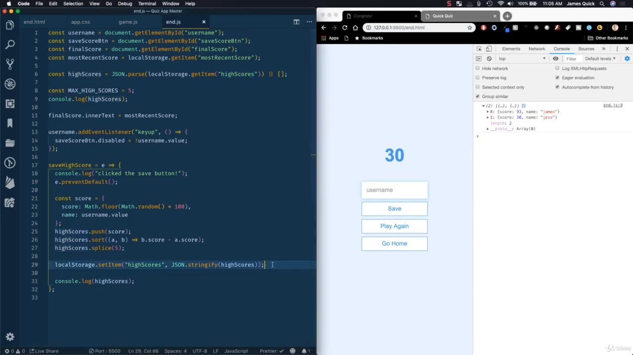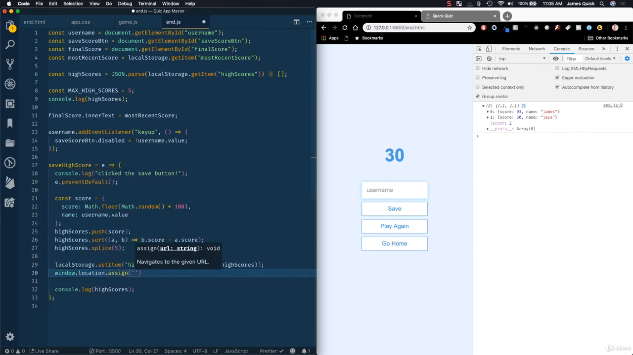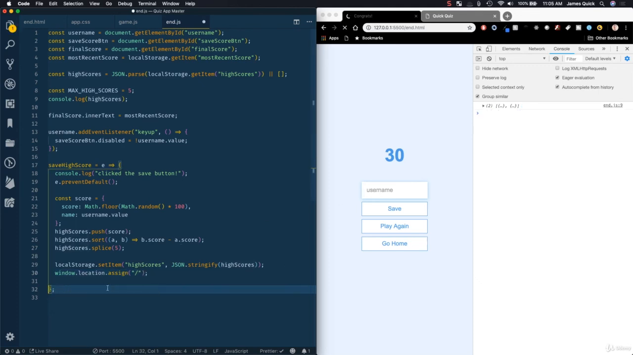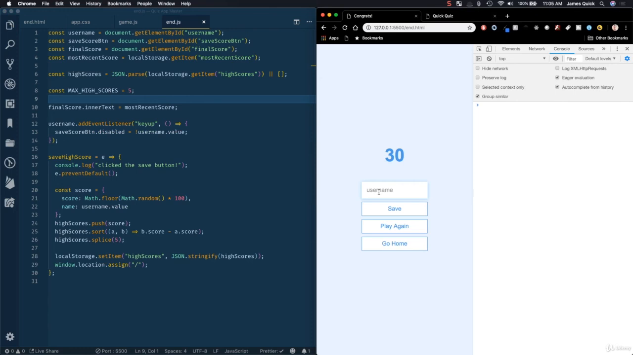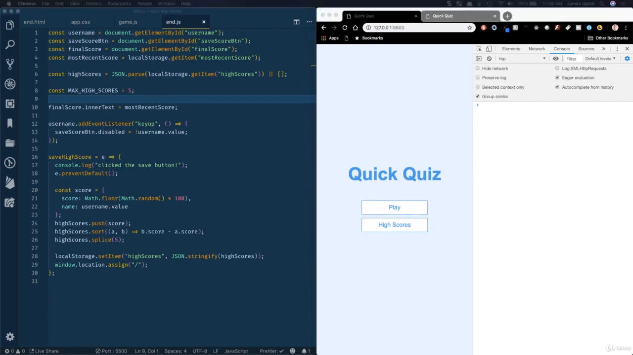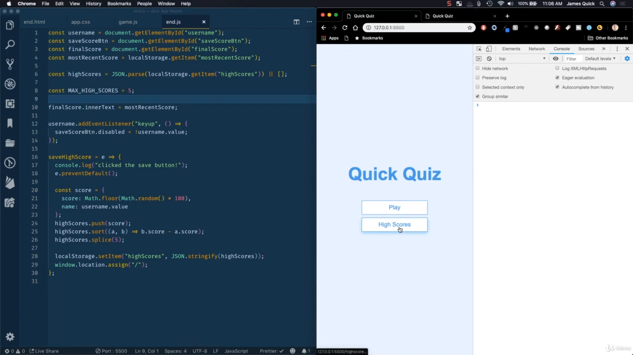Now the very last thing we'll do here is, when we get done with this, we want to window.location.assign and go back home, so let's go to slash. Actually, I think we could just do slash. All right, and I can clean this up a little bit by getting rid of this console log and this console log. So let's say James, save the score and go back home. The next step is to actually create the high score page, which will load those high scores out of there. So that's going to do it for this video. I'll see you in the next one.